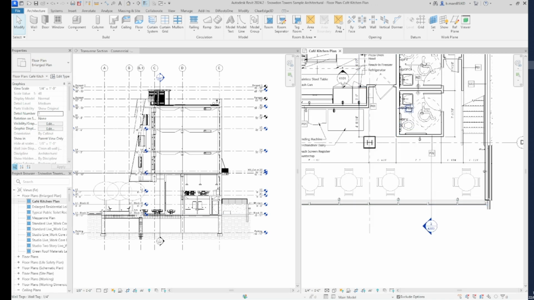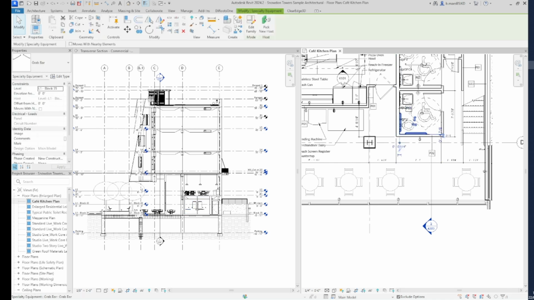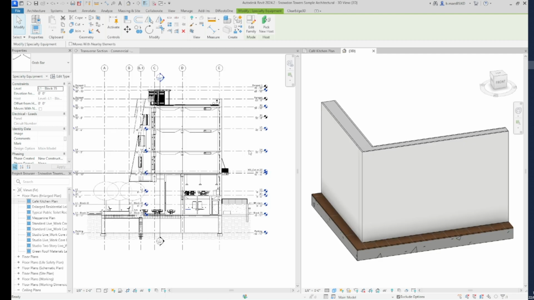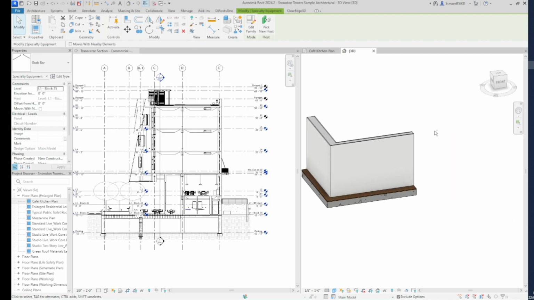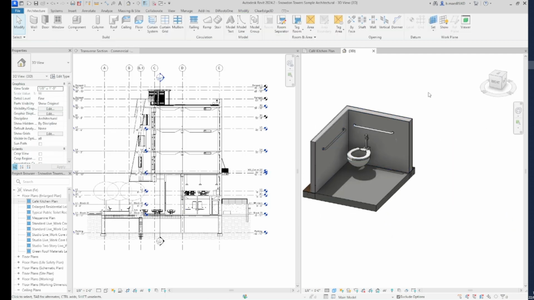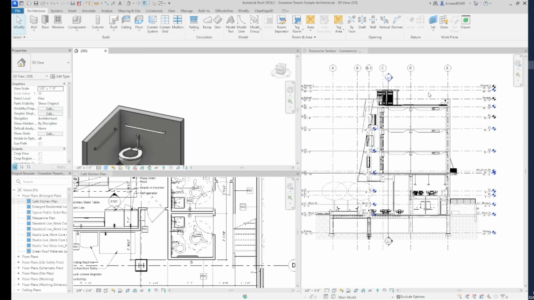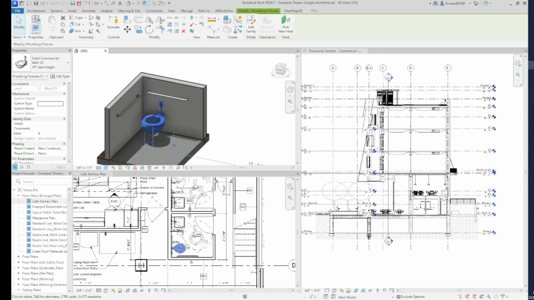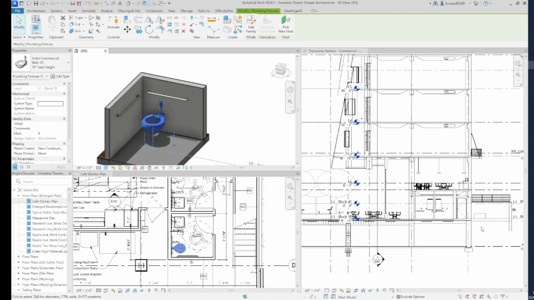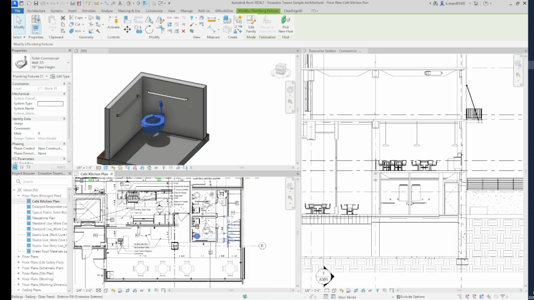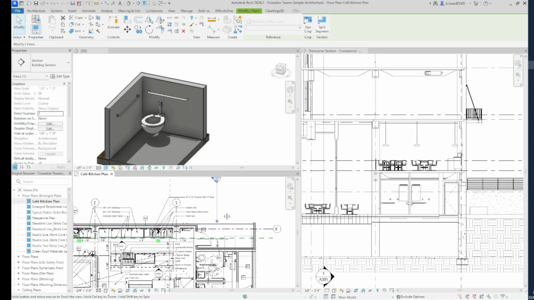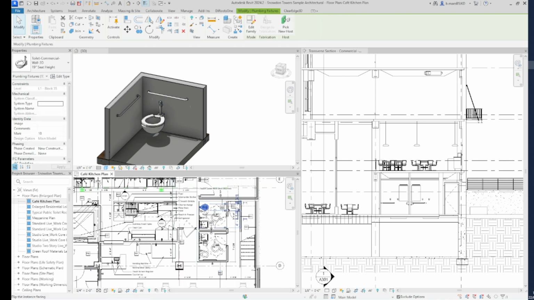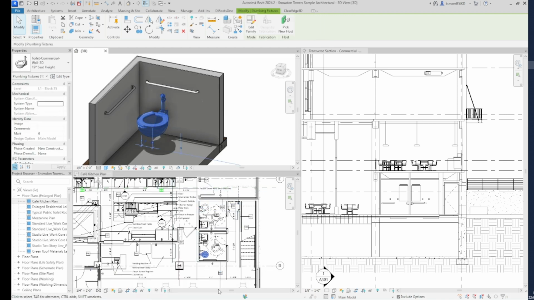If you want, you can also say, I want to select this, and we go back to the section box, and then it will appear in a 3D view. If I select this in 3D, it's the same toilet here, and it's the same toilet over there. This toilet is the same. This toilet is the same.